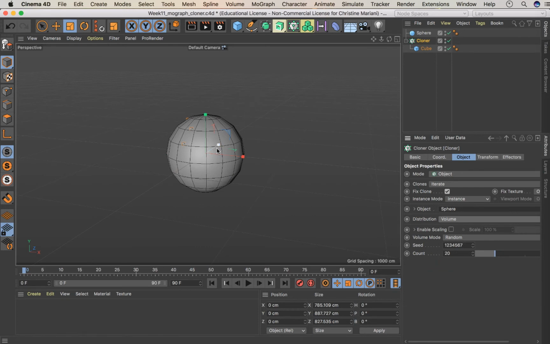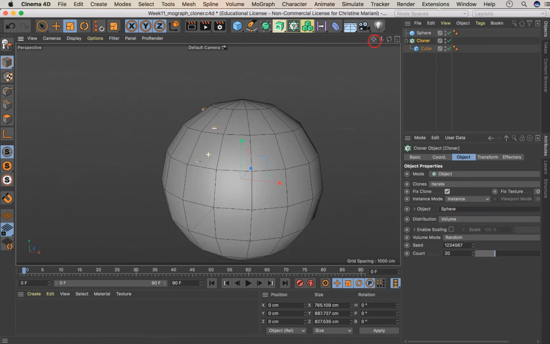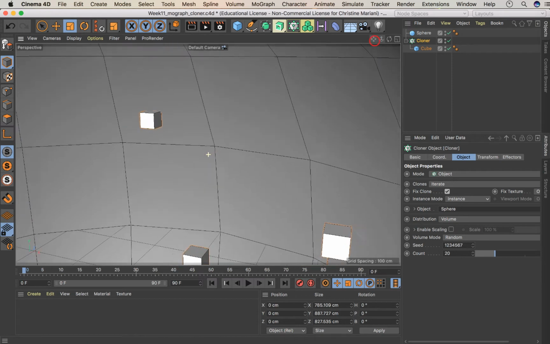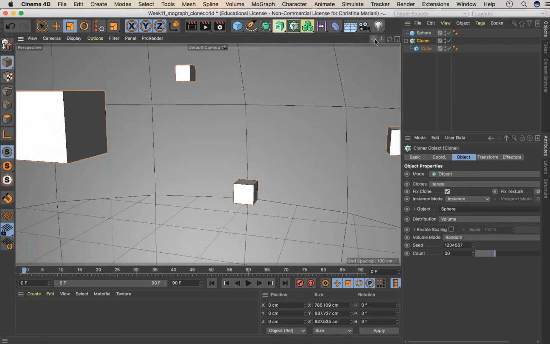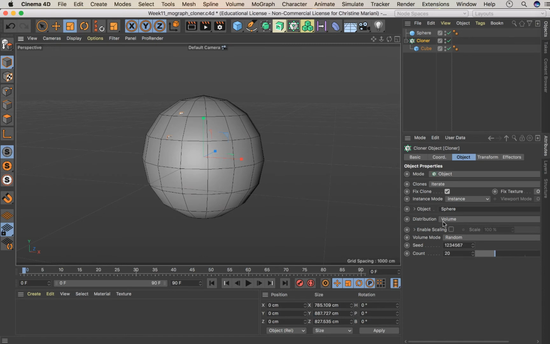Volume, that one's a little tricky because it's more interior based, but definitely useful. Let me see if I can show you guys. Go in here. Yeah, there we go. I'm inside my sphere. You can see that the cubes, the clones, are actually inside of the sphere. So I could definitely make enough clones to sort of fill that up. So that would be volume.